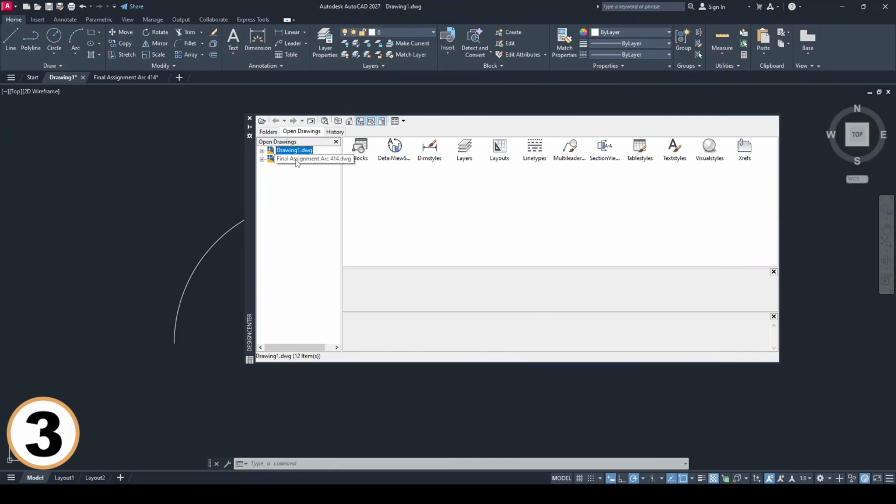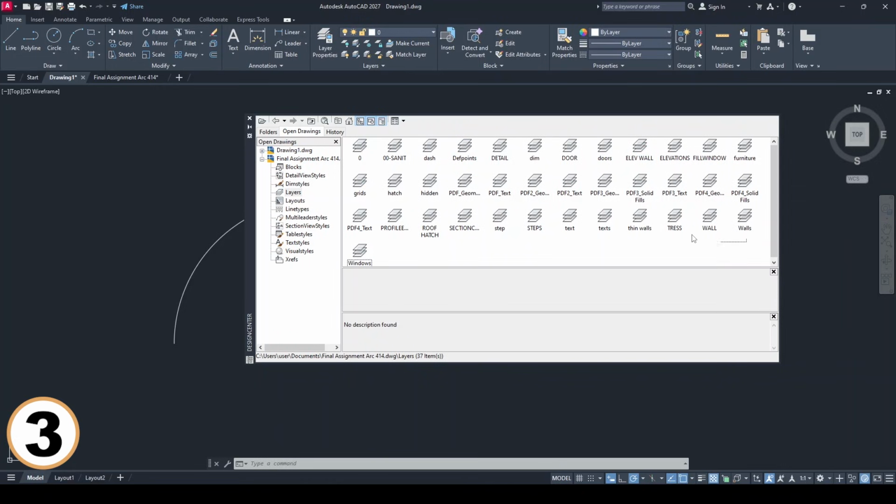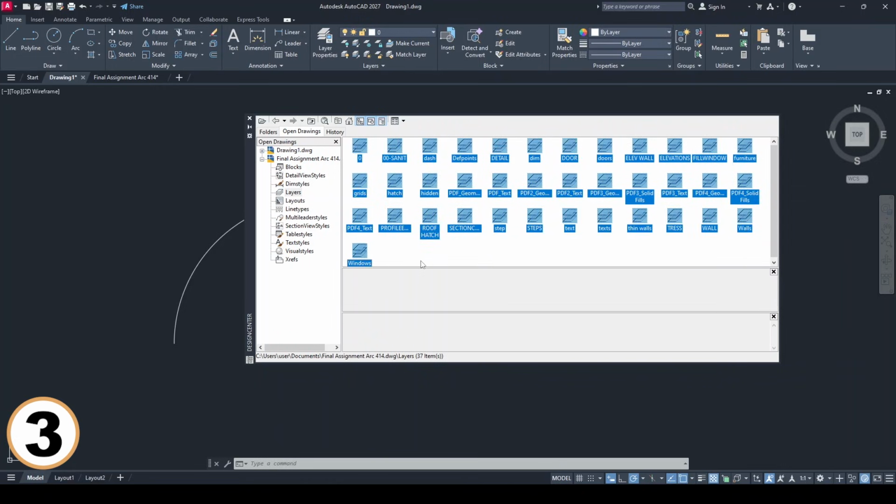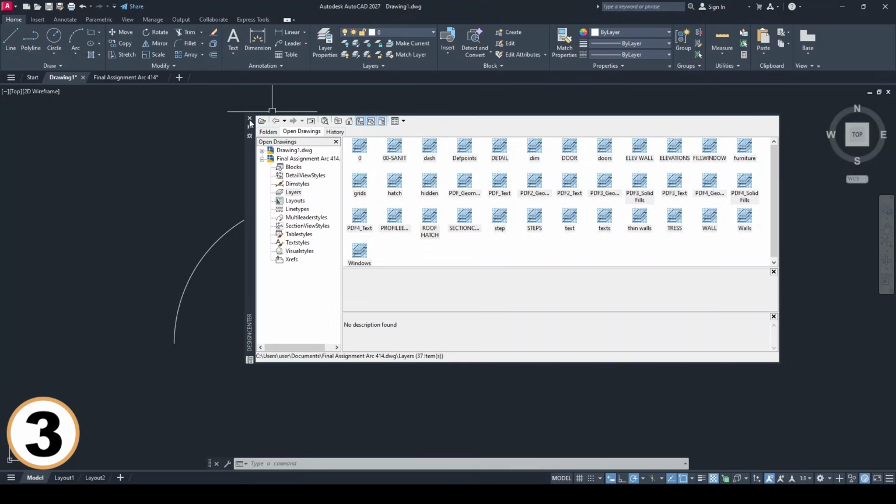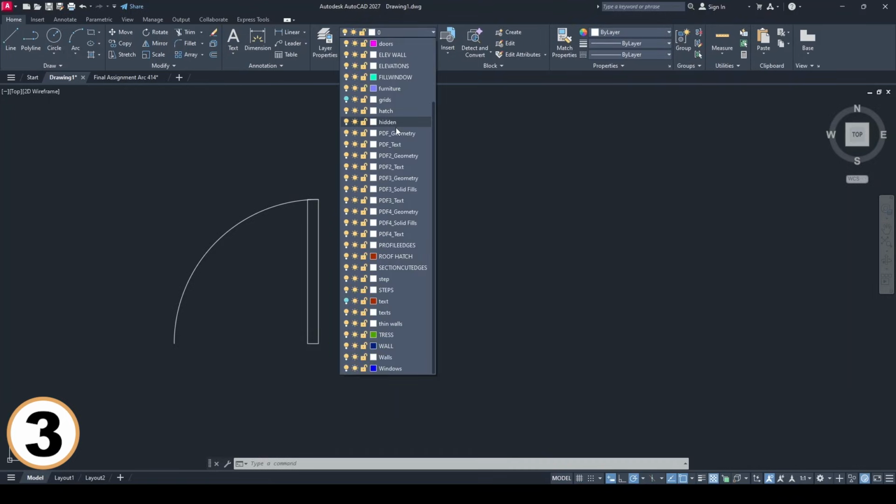Now this is the drawing with the layers. If I select the drawing and come to layers, they are all here. I can select all of them, simply click and drag inside, just like that. I'm inside Drawing 1, and now I am able to copy all the layers.